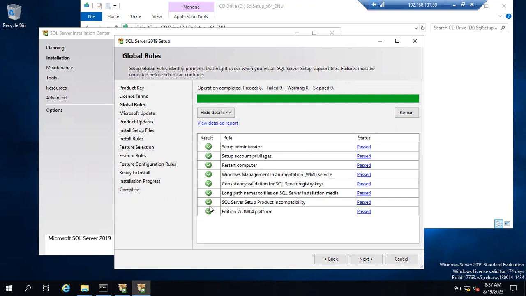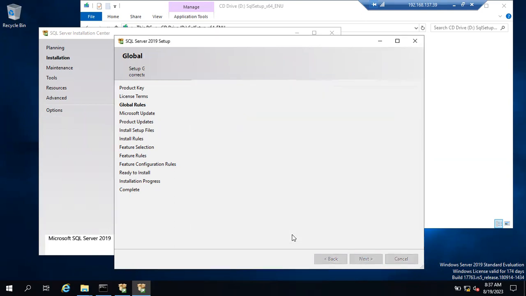Fine, guys. But imagine the restart computer check has failed. What is your troubleshooting step? What will you do to fix this? We have to restart the server only. That's it. You have to restart the Windows Server, and then open the setup file again. Then you can proceed to install, guys. So these are called global rules or global checks. Now go to next. All are succeeded in our case.